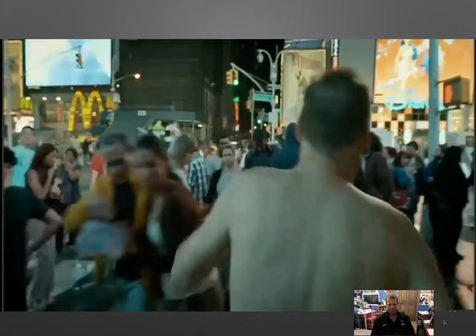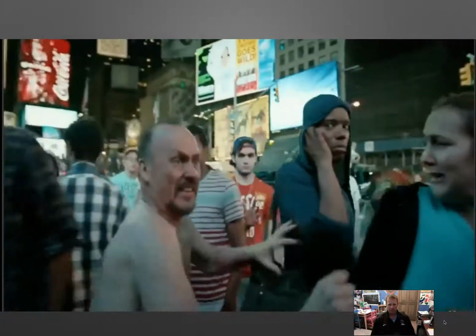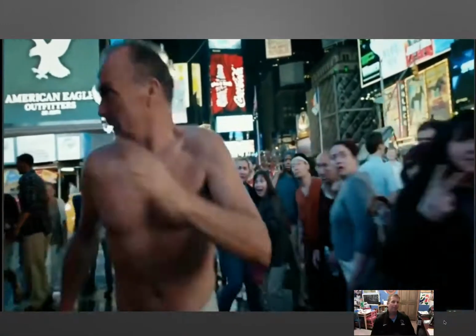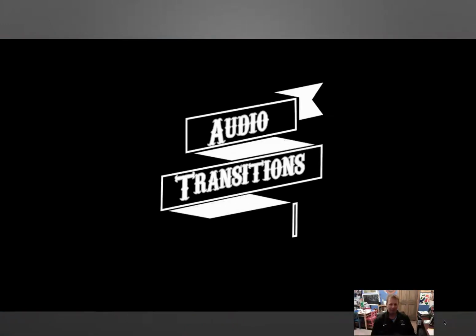Invisible cuts can also be hidden in whip pans, where you can quickly change the movement of the camera. Same thing with the movie 1917. Audio transitions. These are done to make the transition from one scene to another seem smooth.